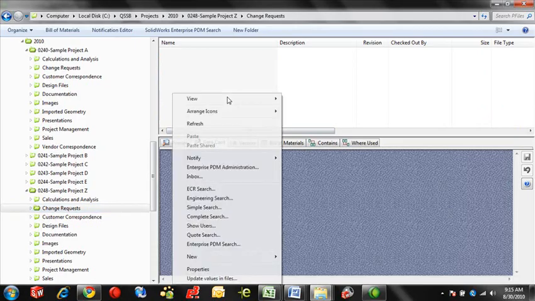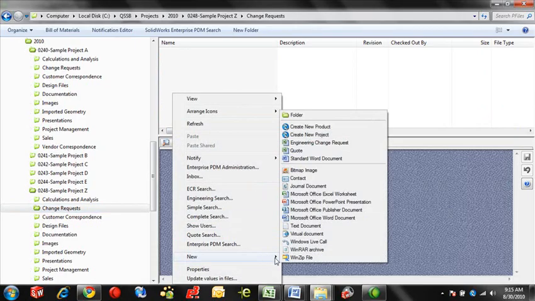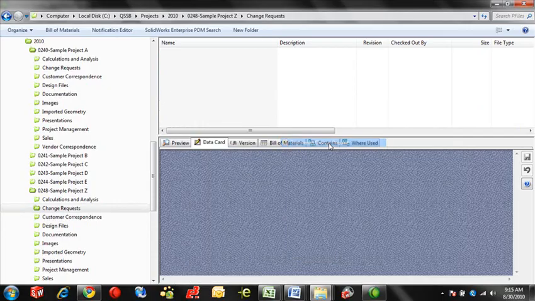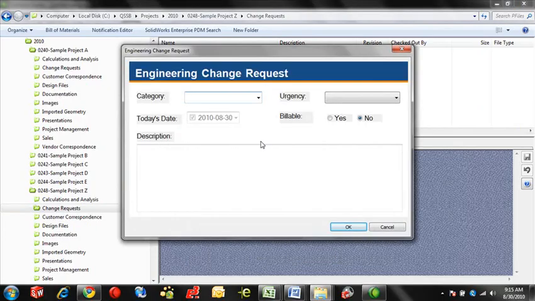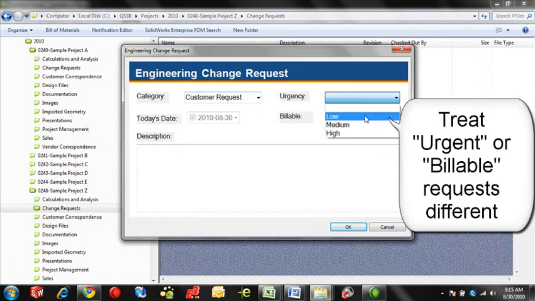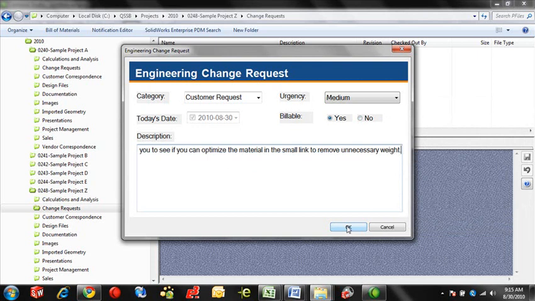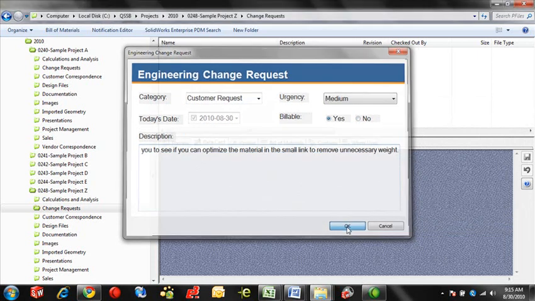It's quite common for companies to have some sort of documentation to help manage change. Let's create a new change request by using the same type of launch that we used earlier on for the project. Using drop-down lists to capture the type of change, urgency, information such as whether it's billable and today's date make it very easy to work to company standards.